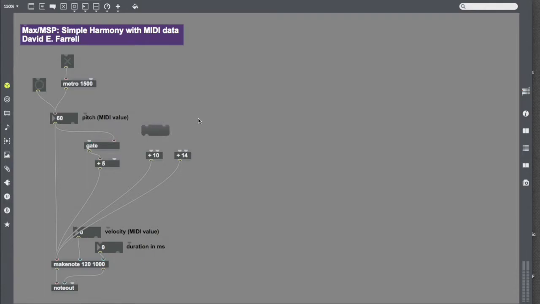So I'm going to create two messages. One will be a zero, that's going to tell gate to close, and one will be something else, I'll use a one, that'll tell the gate to open. And just to make sure things are working correctly, I'm going to make a bang to see if what information is getting through my gate. Let's take a look and see what happens.